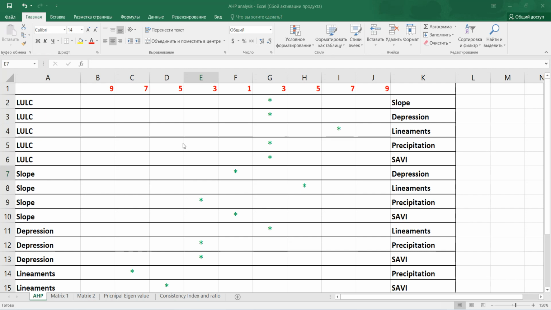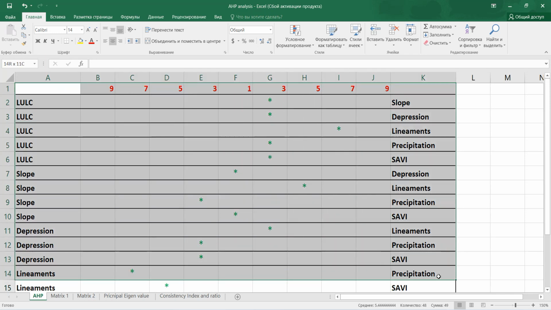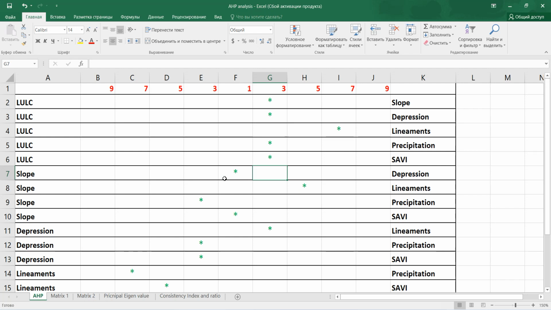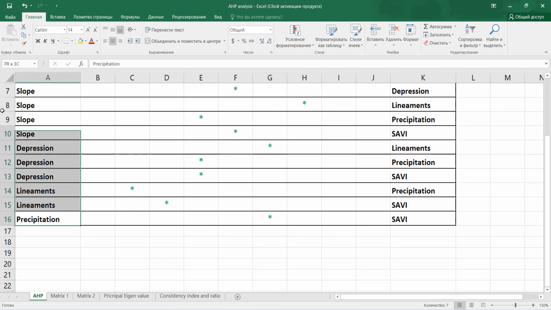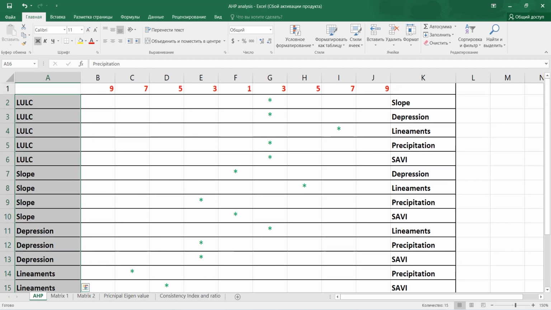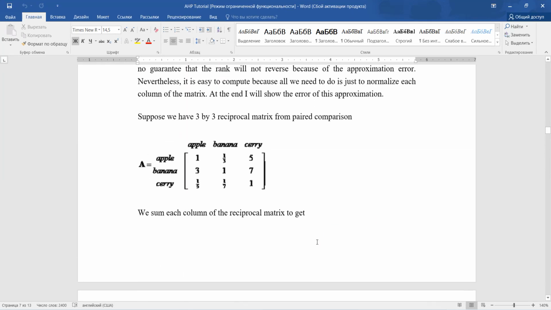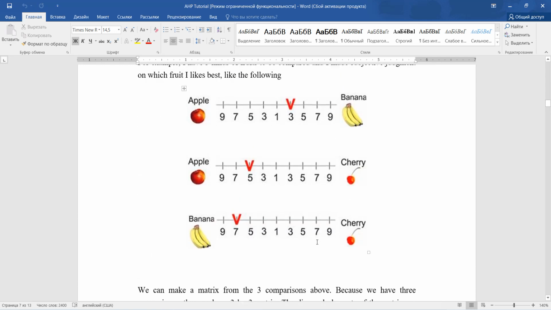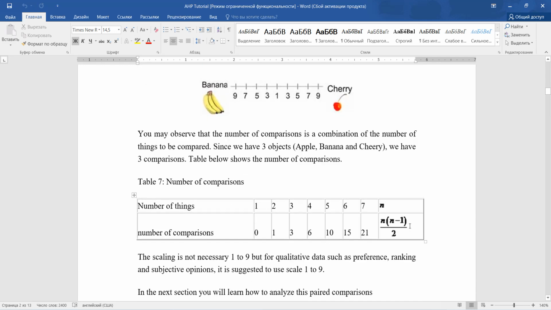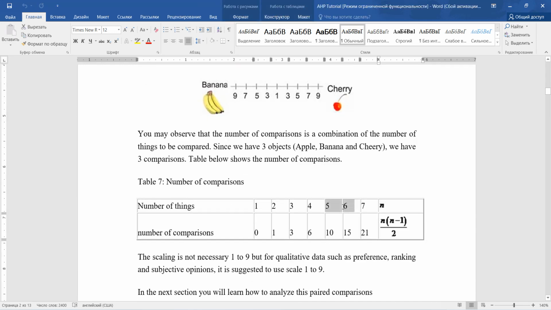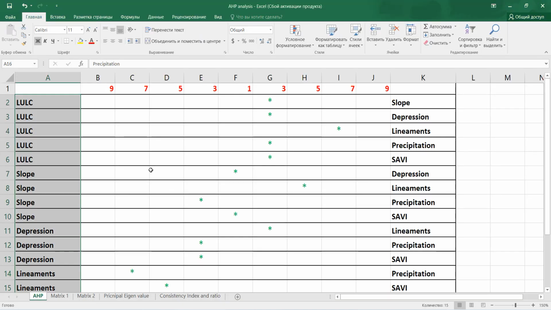So let's start our AHP analysis. This is a comparison matrix which I made. In the comparison matrix, I'm comparing all layers with each other. In general, I have 15 comparisons. If you remember from the tutorial, the number of comparisons is calculated with this formula. I have 6 layers, and in general, I will have 15 comparisons.